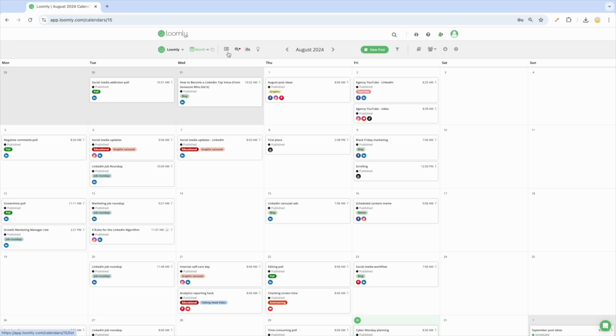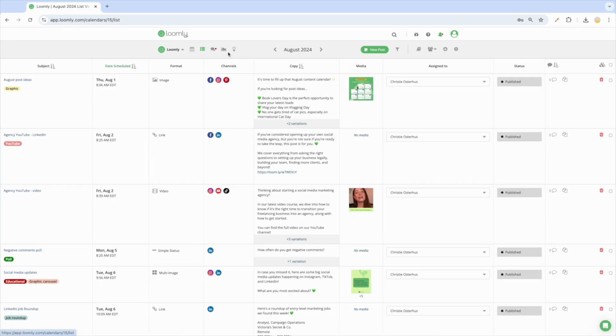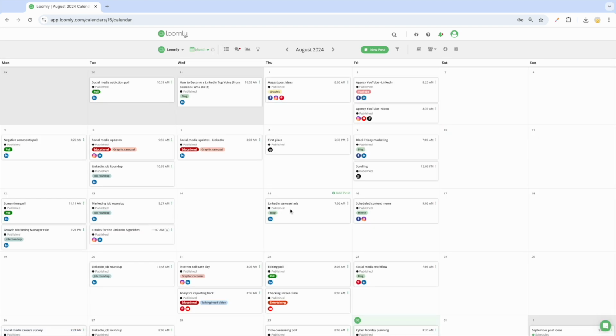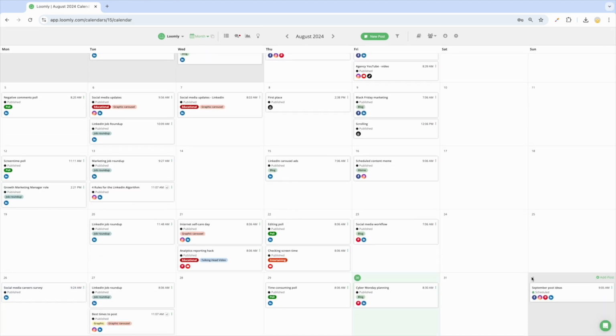When managing your social media content, you can switch between list view or calendar view. List view is ideal for getting an overview of your content, including checking copy, status, assignee, and more. You can also use bulk actions like updating assignees and approving or deleting posts. Calendar view lets you easily see the spread of your content and allows you to drag and drop posts to reschedule them. You can also create quick posts on specific dates as placeholders for upcoming content.